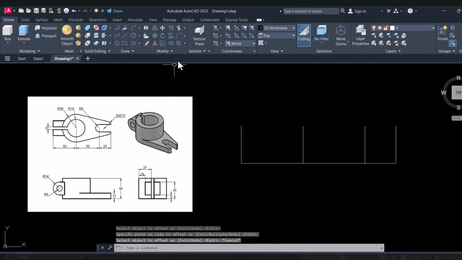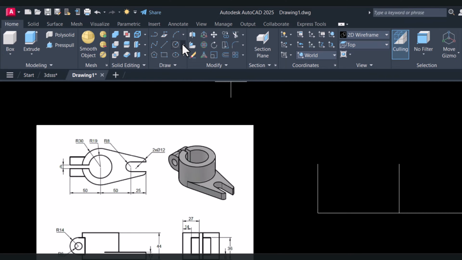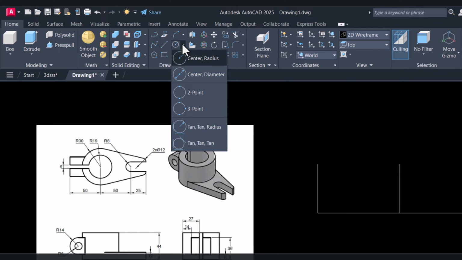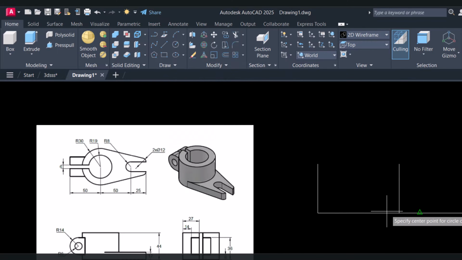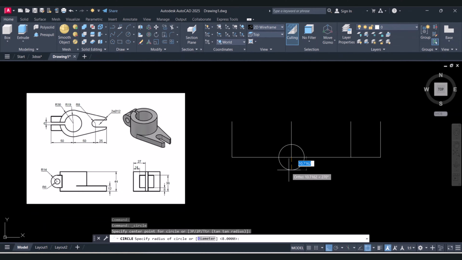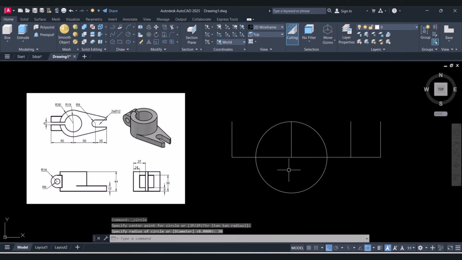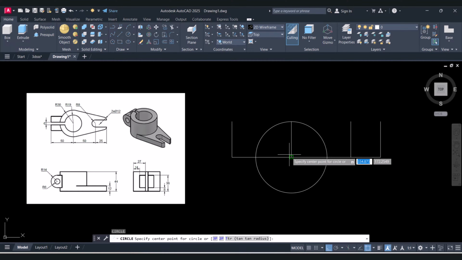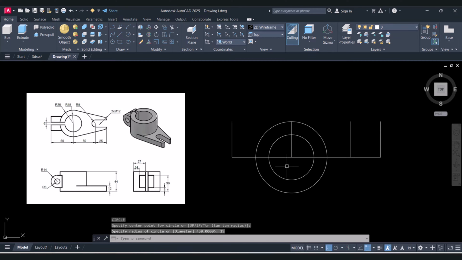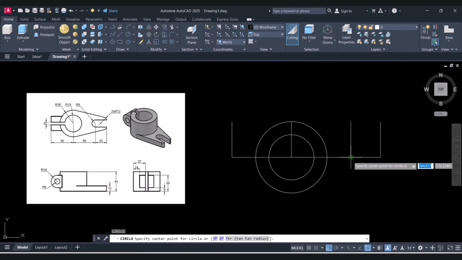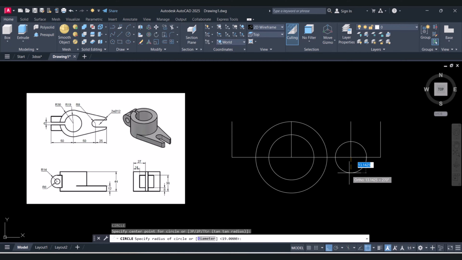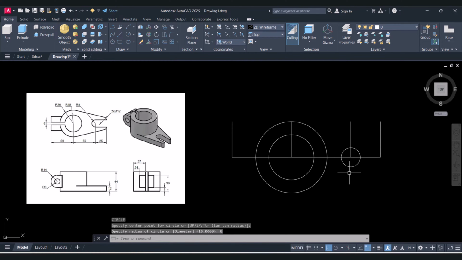To create a circle, click on this circle and you can select the circle as per your requirement. So I will select center radius here, and this is my point, and I will give the radius 30. I will press enter again to continue the command, and this time I will use 90. I will press enter again to continue the command, and this time R8.